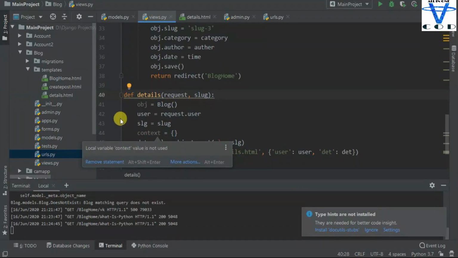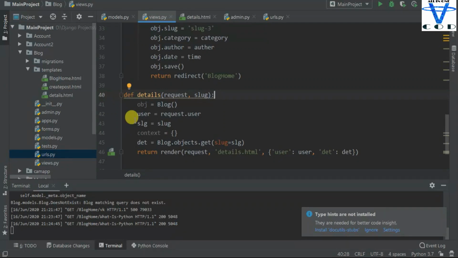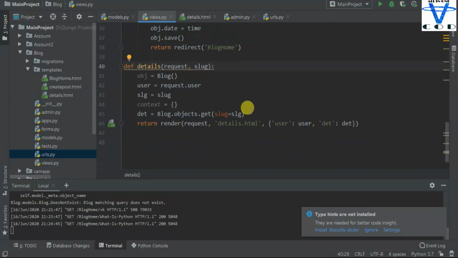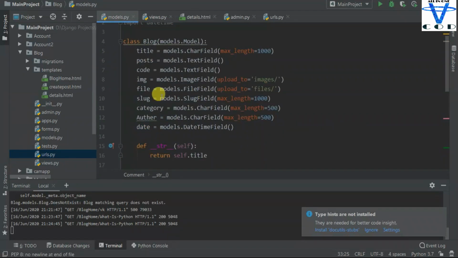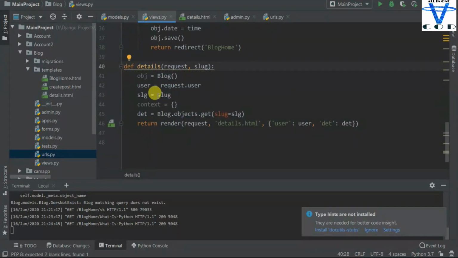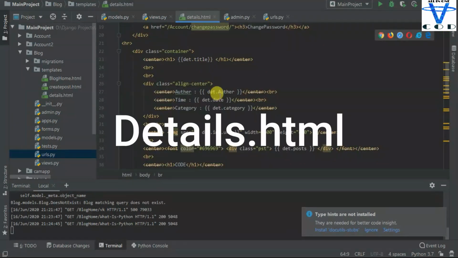Now we want to fetch the data where slug equal to slg. So det equal to blog.object.get. We are fetching the data. If the model slug equals the fetched slug, meaning the What is Python slug, it is going to return det, which is the det object, and with the use of det we can fetch the title, post, whatever fields in the model you created. I just print det.title, author, date, category, image and so on.